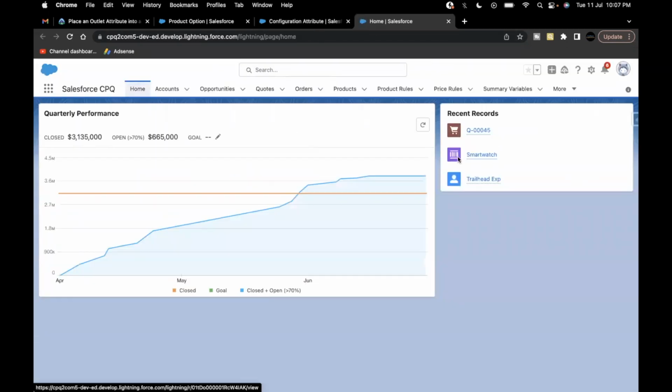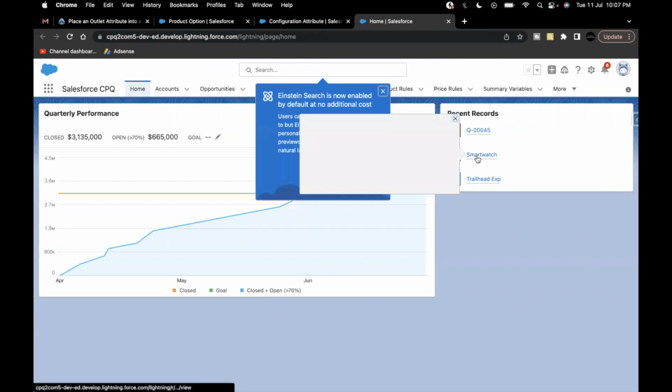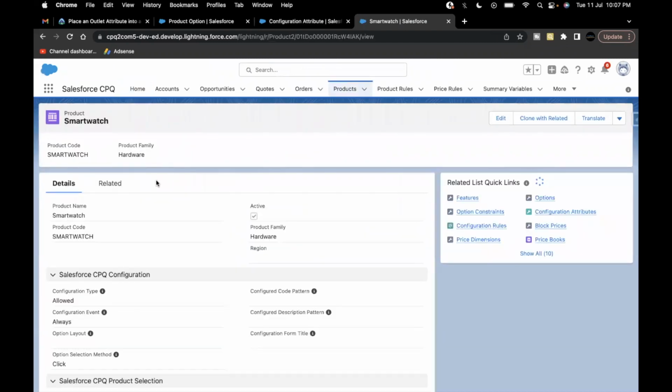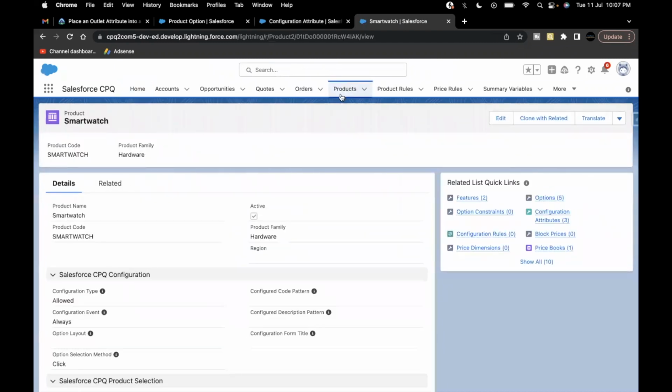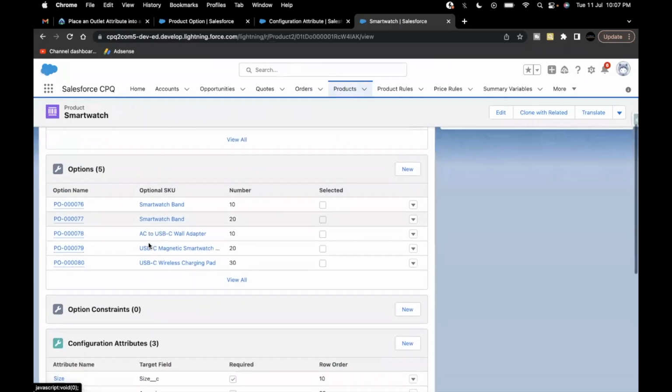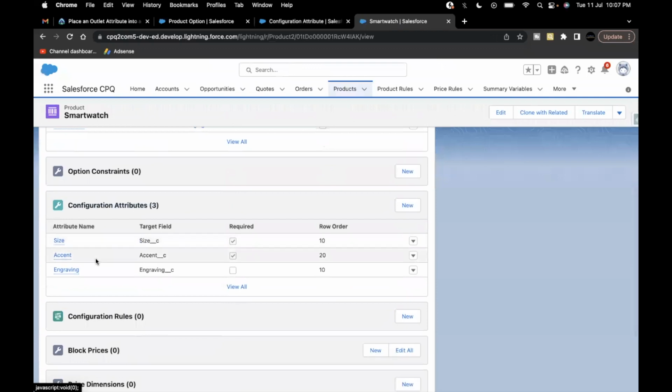Now here we already have a smartwatch in the recent records. I'm simply going to open it from here, or you can directly go to products and then open it. So go to the related list. Now here in the configuration attributes, we already have three attributes as part of the previous unit's challenge.